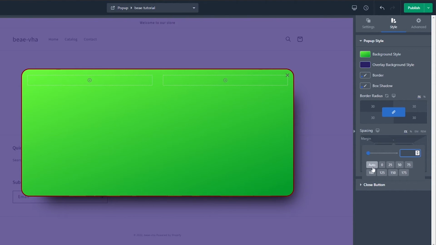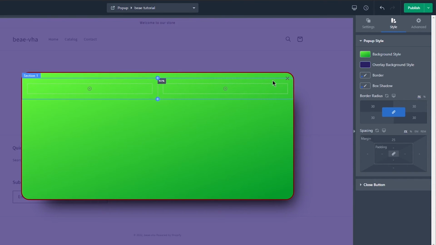There is an option for auto settings. I would like to apply 25 from the top, and you can see my pop-up has been moved 25 pixels downward. You can also change the padding spacing from here. I would like to set it to 50.